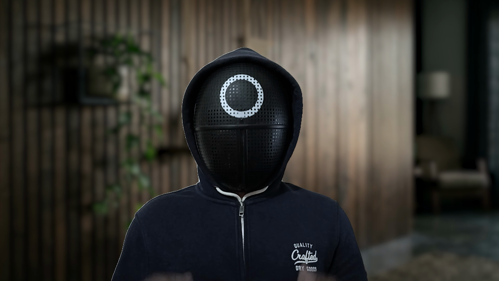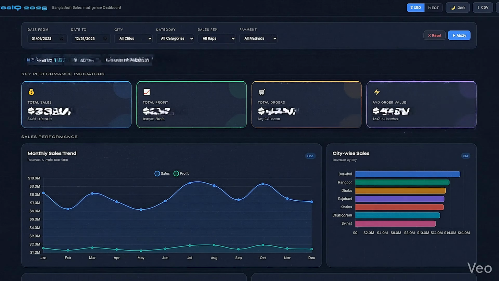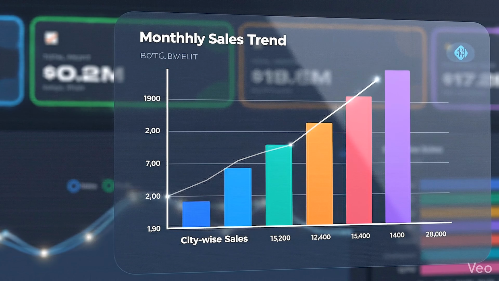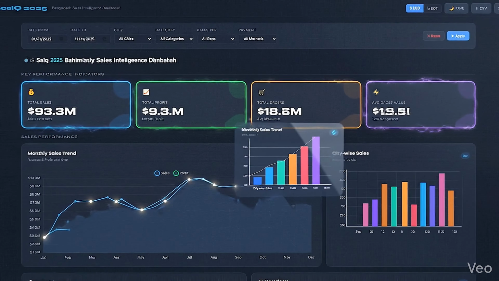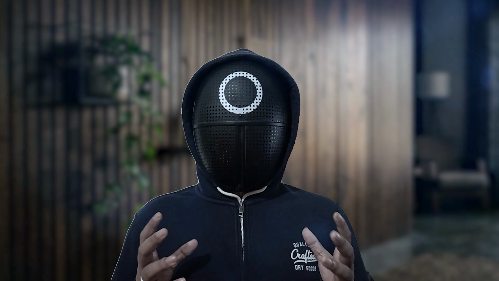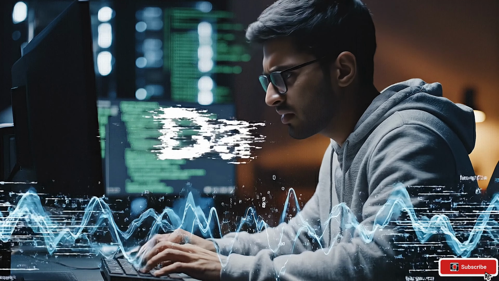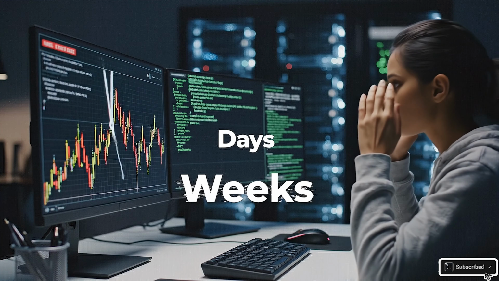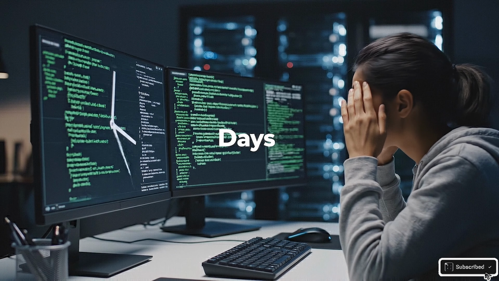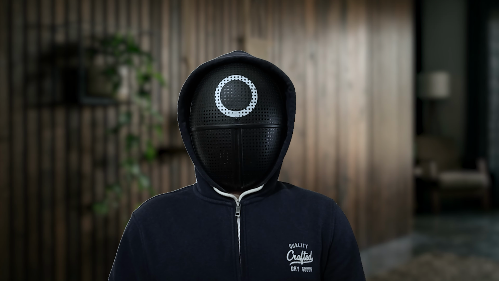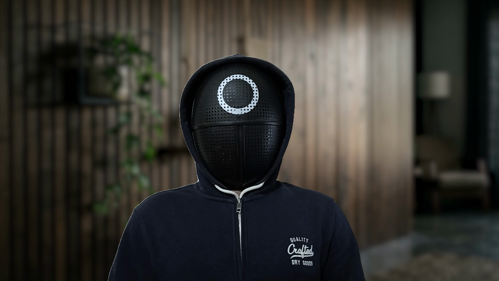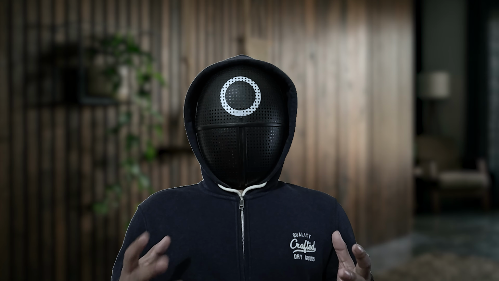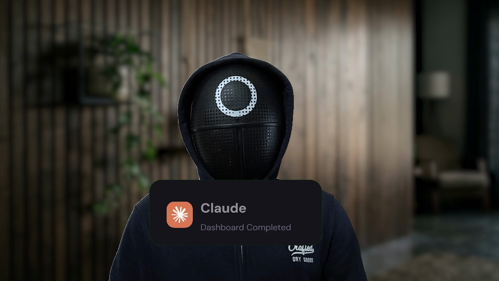No coding team, no expensive developer, no months of work. Just one AI turning raw spreadsheet data into a fully functional dynamic dashboard website. And here's the crazy part. Back then, building dashboards like this used to take developers days or sometimes weeks of coding, also months debugging, designing charts, and connecting data manually. Now you can build something like this in minutes. Yes, in minutes using Claude AI.